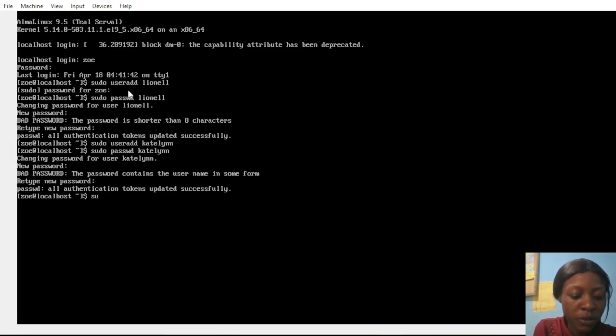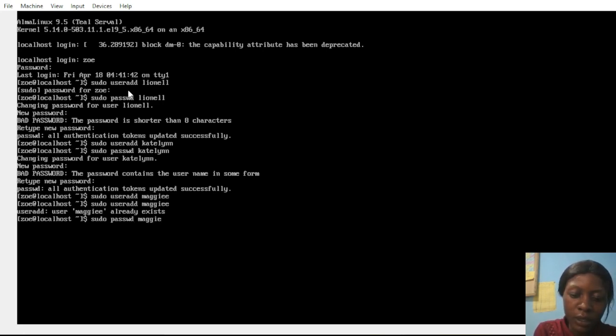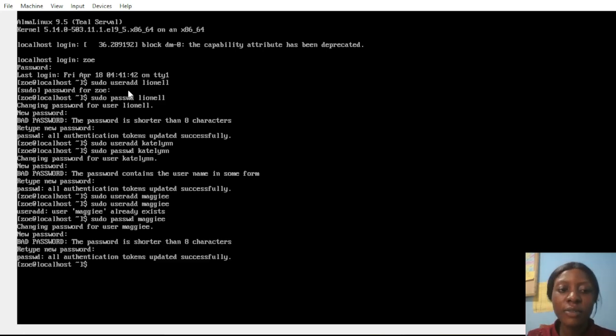Now we are going to create an account for Maggie, with useradd Maggie. I'm sure most of you have noticed that I'm repeating letters at the end of the names. It's because I had created users before with these names, and their files are still left on the machine, so I just wanted to be different. Then sudo passwd Maggie, and we input a password. Successfully, we have created our users and given them passwords.